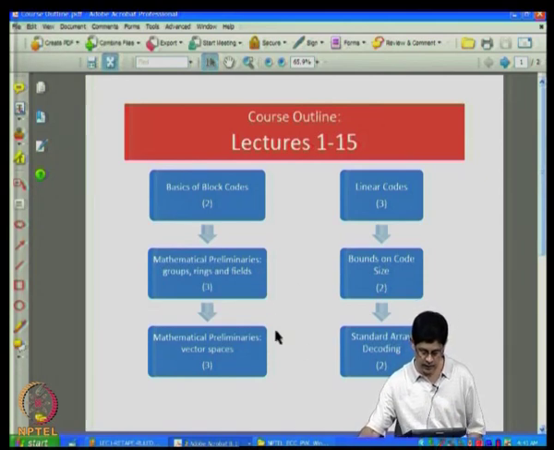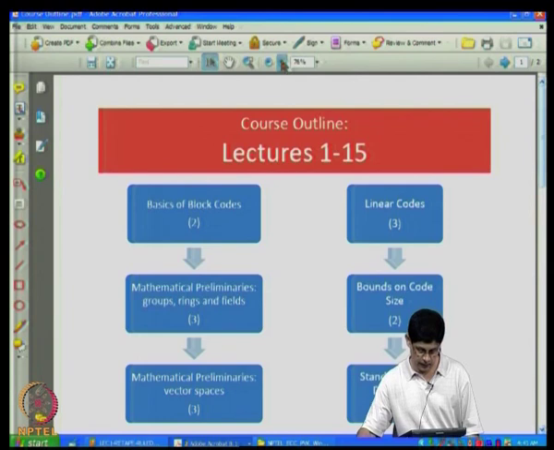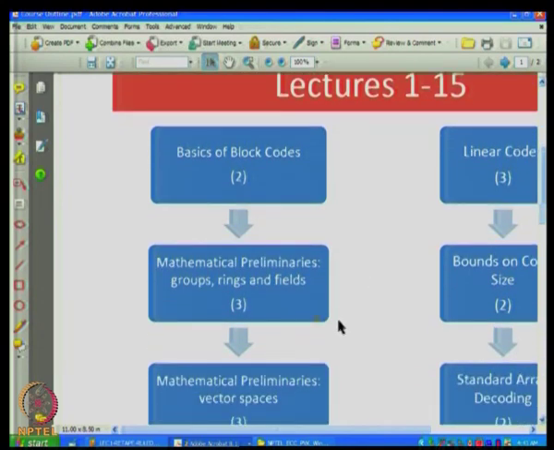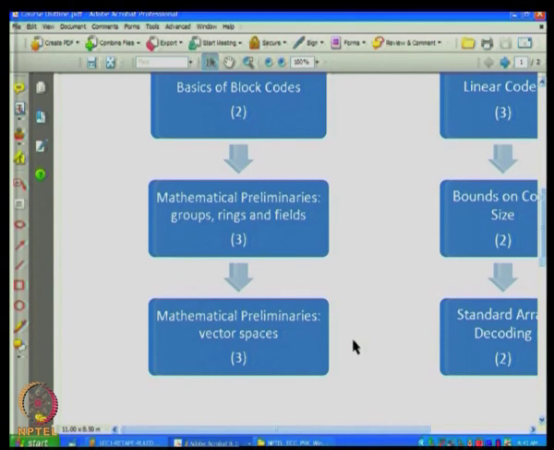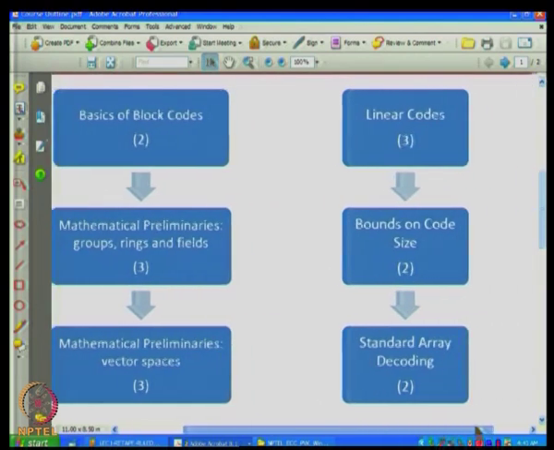As you can see here, we spend about 3 lectures talking about groups, rings and fields. Maybe I can enlarge it a little bit better. You can see this is the block here, and after that we go on to talking about vector spaces. That is the linear algebra, and the number at the bottom in brackets represents the number of lectures that we will actually end up spending on each of these topics.